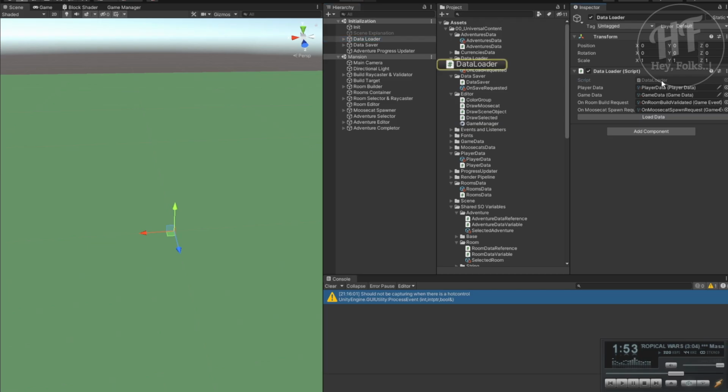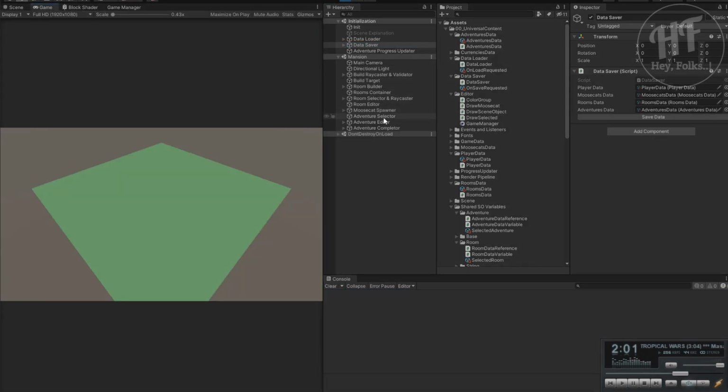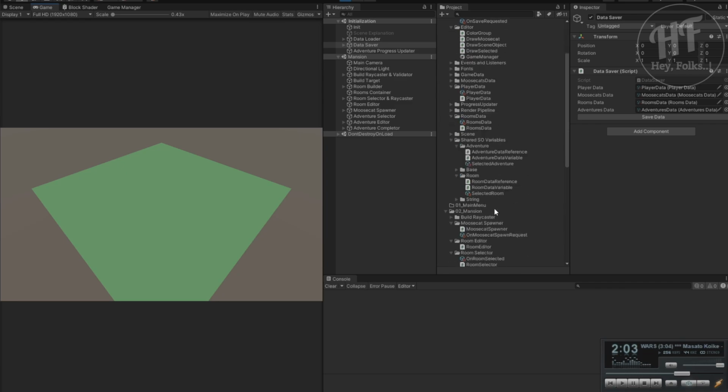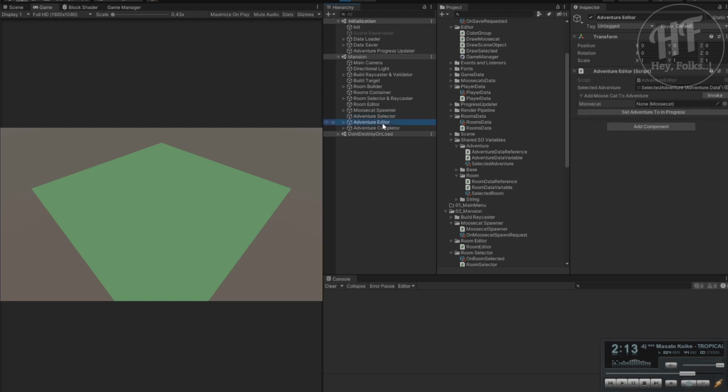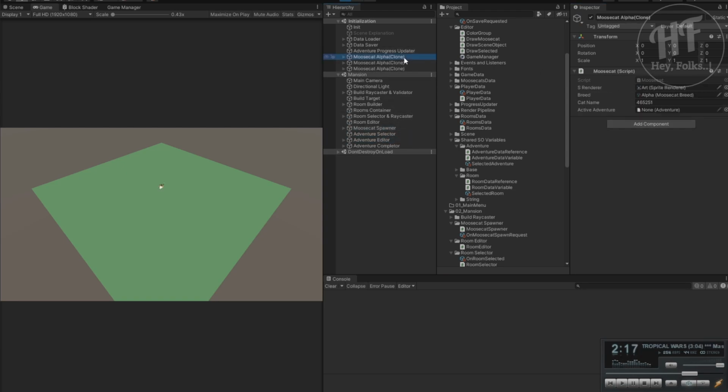Alright, so, where were we? We were going to make sure that adventures saved properly. In order to do that, we're going to select an adventure. I currently have one. Had an Invisimoose in it, which is less than ideal. We're going to create, let's say three Moosecats. Currently, they've got no adventure hooked up to them. That's fine.